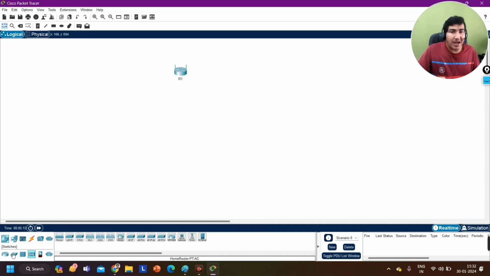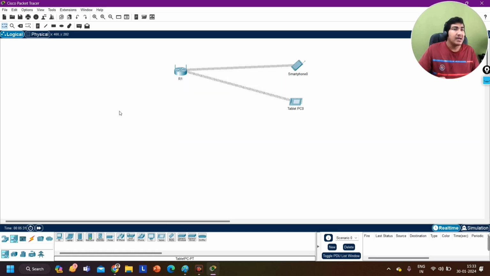Now, you know, if I drag and drop any wireless device, let's say a smartphone, if I pick one smartphone over here or one tablet over here, you can see these devices are connected with each other automatically. Both devices are connected with the router. You know why? Because by default both devices are transmitting radio frequency signals, and both devices have sensed each other.